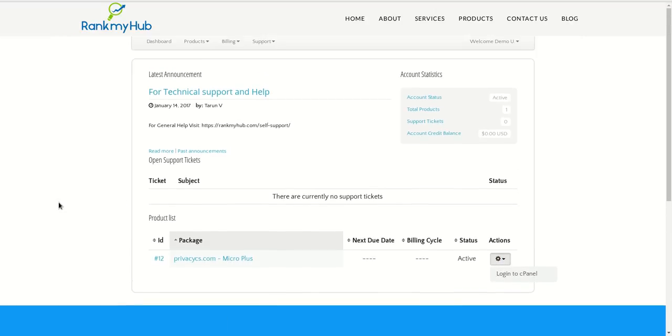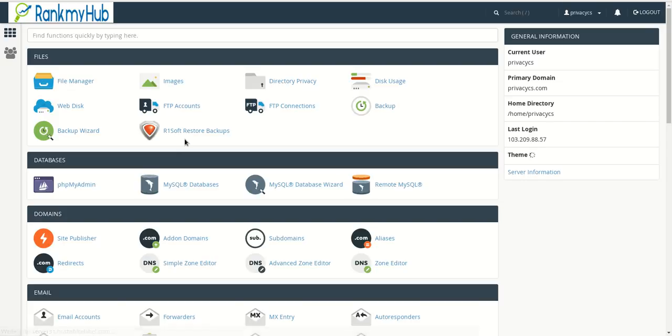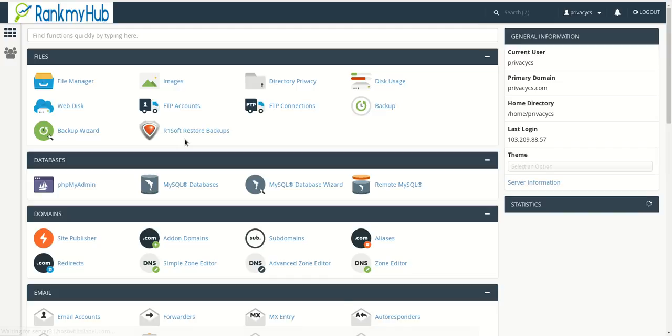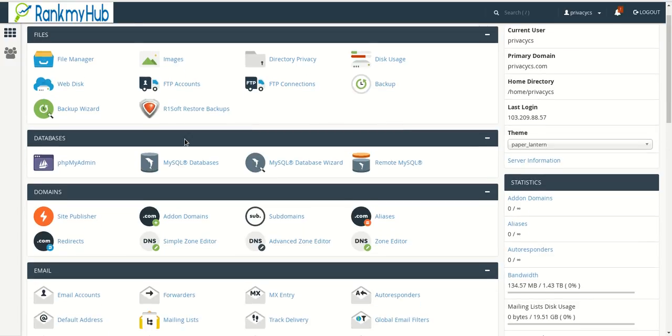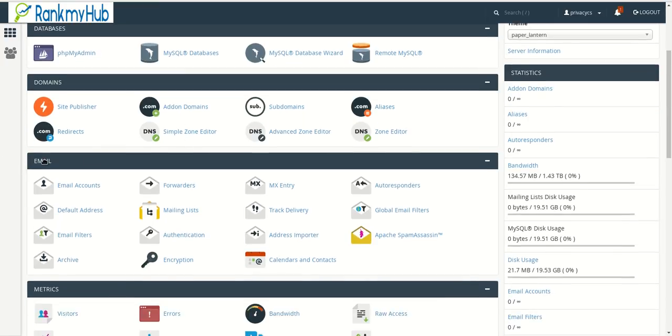So I assume that you have already logged into your dashboard. This is the dashboard. So click on login to CPanel. Let it load. So here you can see there is a section called email.